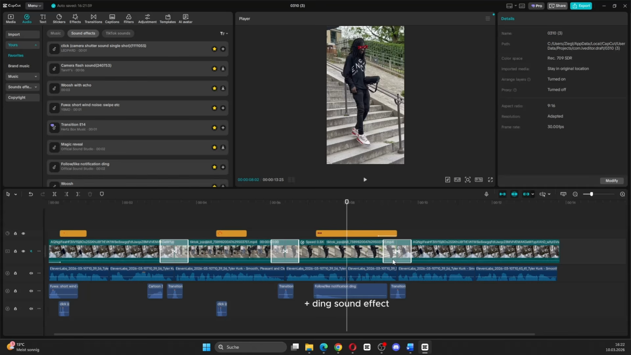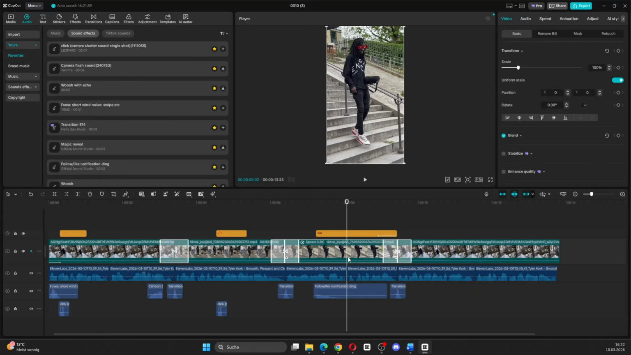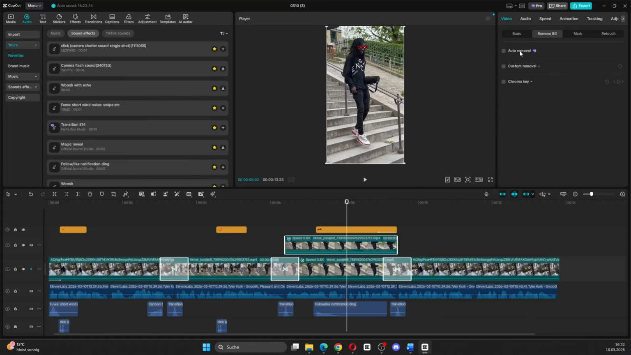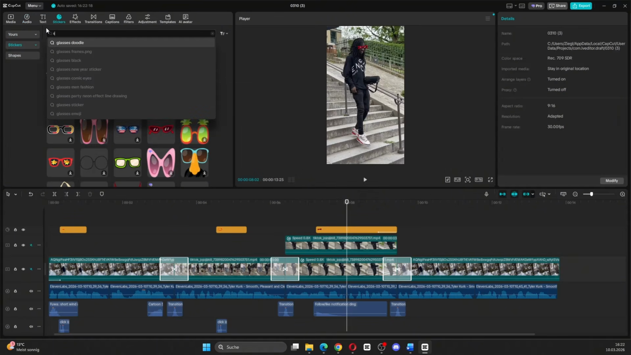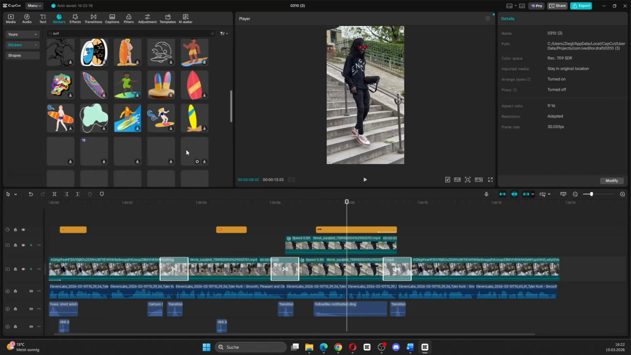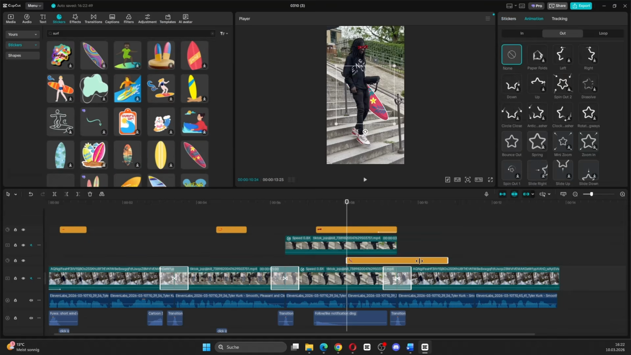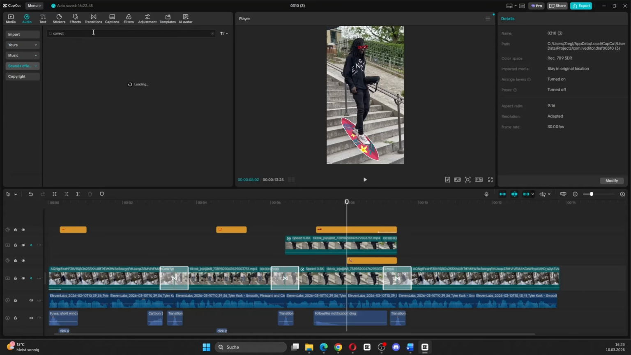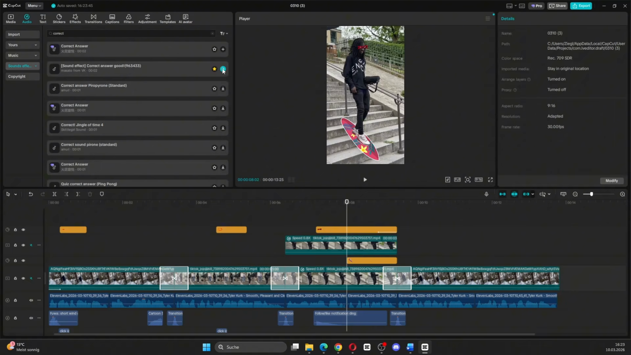When the voiceover says it looks like you're sliding, we will add a cool surfboard effect. To create this, duplicate the clip, select the top clip, go to remove background and use the auto remover to remove the background. Next, place a surfboard sticker between the original clip and the duplicated clip. This makes it look like the guy is standing on the surfboard. Then add keyframes so the surfboard stays positioned under his feet. I will also place a correct sound effect to support it.